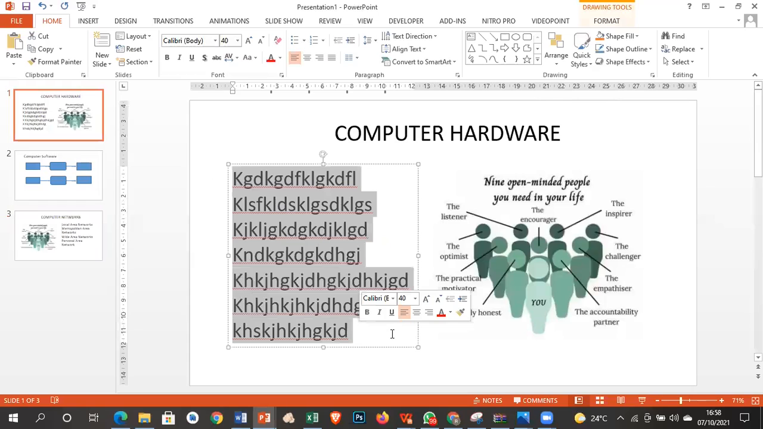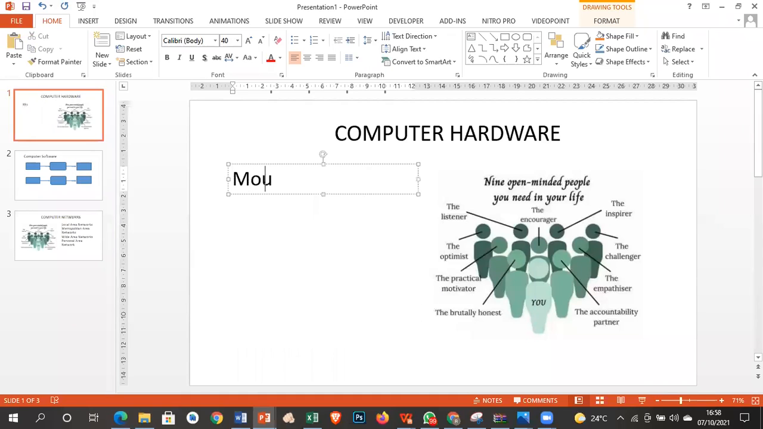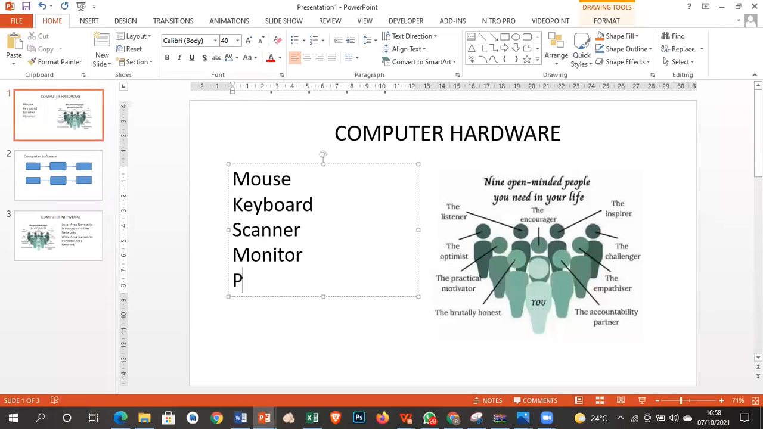Hardware. Give me examples of hardware. A mouse. Keyboard. These ones are very easy. A monitor. Printer. Emmanuel has a hand. Yes, Emmanuel. Router. A router.